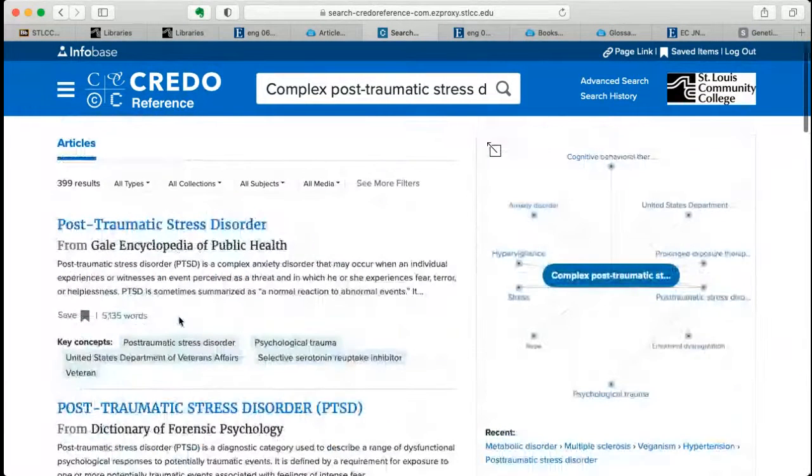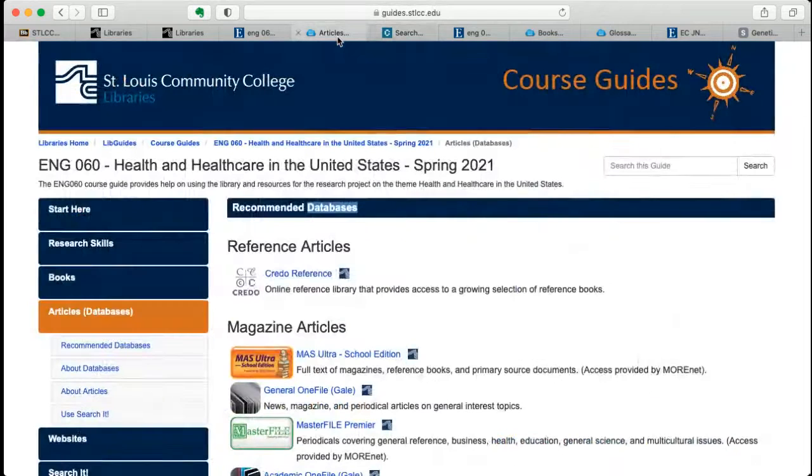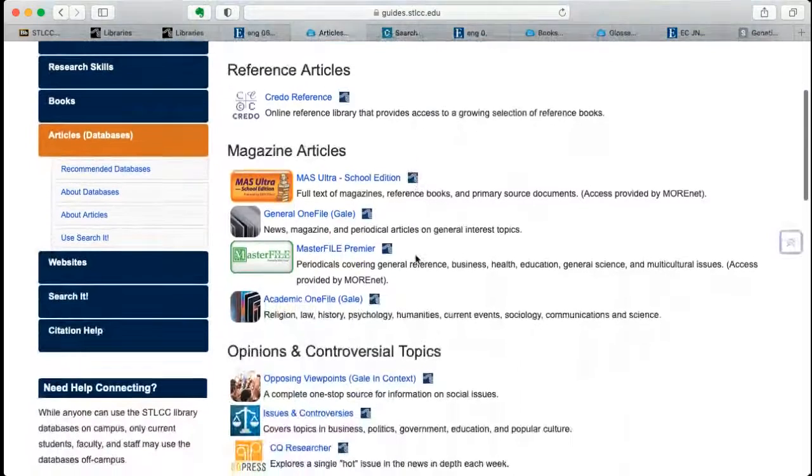All right, so you guys have some ideas for how to use Credo Reference when you're looking for reference articles, right? And let me see, have I hit everybody's topic? Put a topic in chat if there's a topic that you want me to demonstrate in the next section. I'm going to jump back to our guide, and I want to show you a magazine article database. So does anybody have another topic that they want to look at? Do you guys have any other topic that you want to look at?